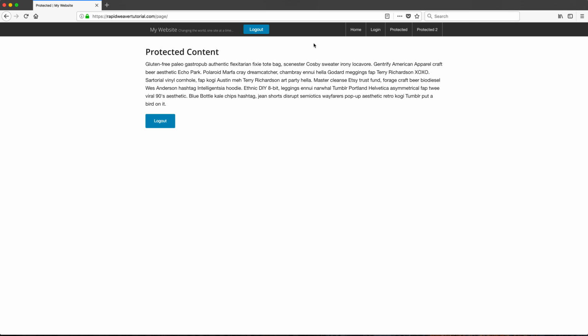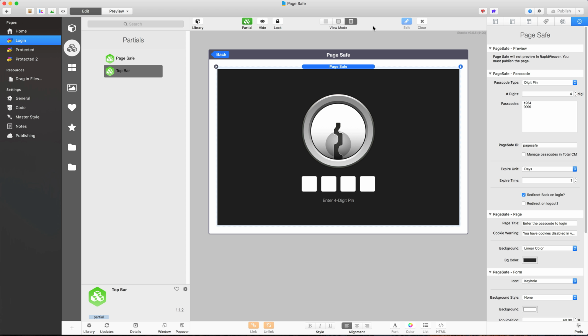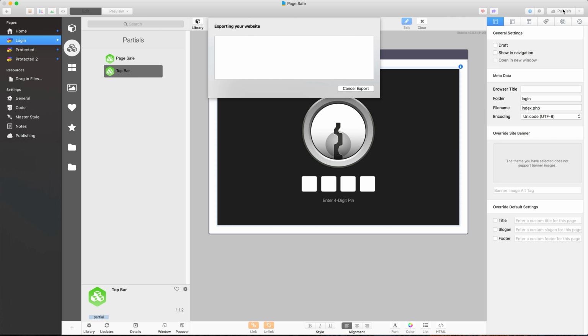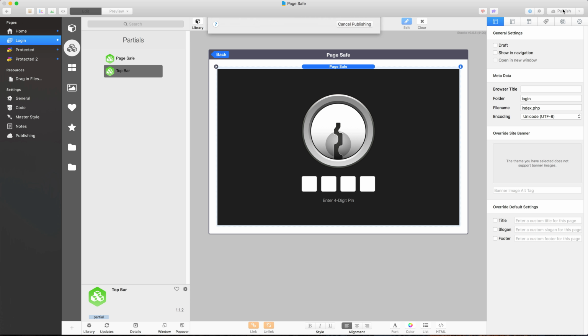Now the final thing you'll probably want to do is perhaps hide this login menu item. So to do that, you just go to RapidWeaver on the login page, under the general settings, uncheck the show in navigation option, publish that up to the live server, and I think we'll be done.